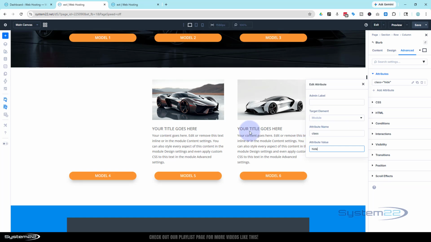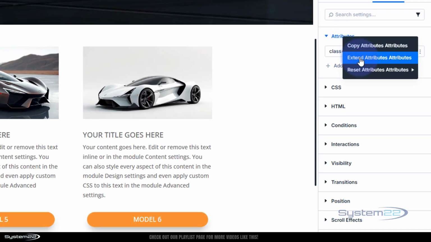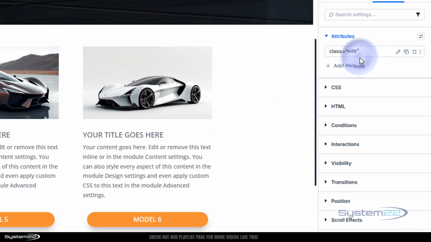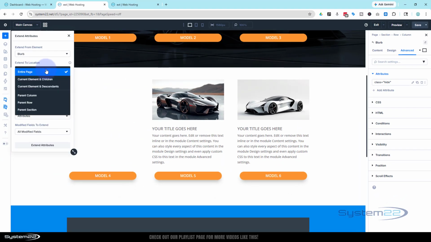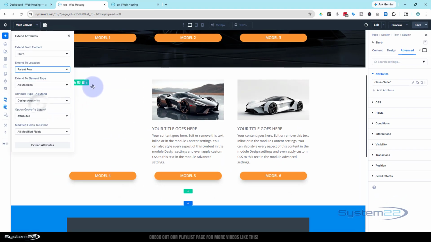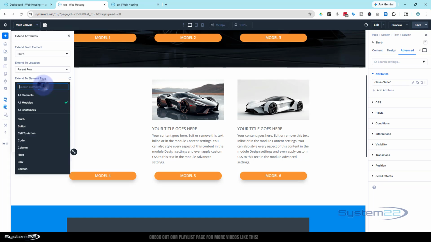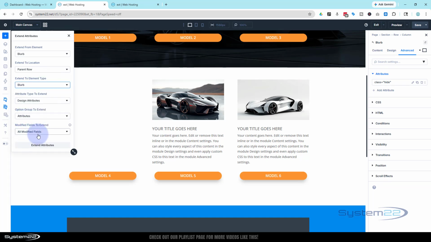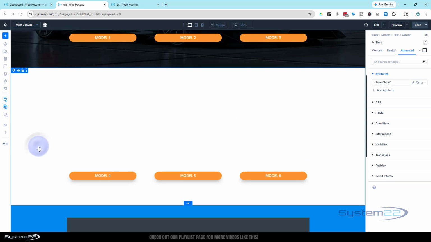So to save a bit of time, rather than go in both of these, I can right click on here. I can extend the attributes. Not to the entire page. I just want to do the parent row, the row that they're sitting in here. Not to all the modules. I just want to do the blurb modules. Attributes, all modded field. Yep, extend. As you can see, those have disappeared.